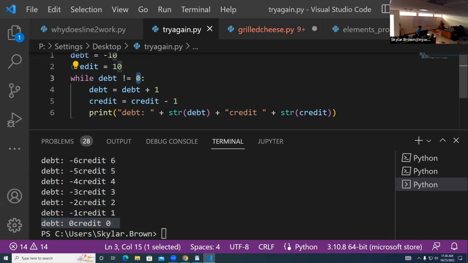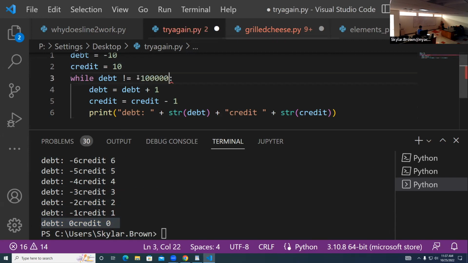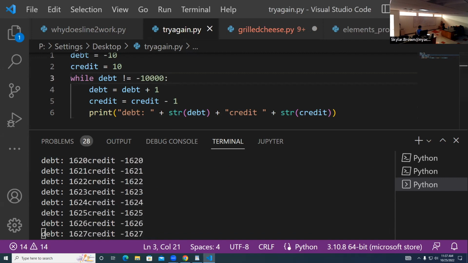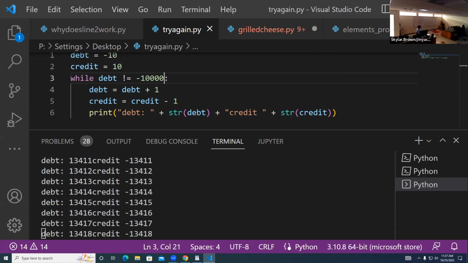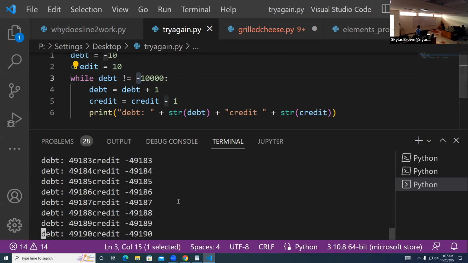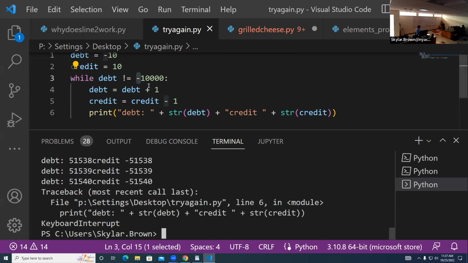If we did something like negative 10,000, whoa! So we can see how fast Python calculates as well. That's pretty cool. And that's actually, did I put 10,000 there? Yeah. It's never going to be 10,000. You just put minus 10,000. That's why it's never going to stop. All right, I just interrupted it.